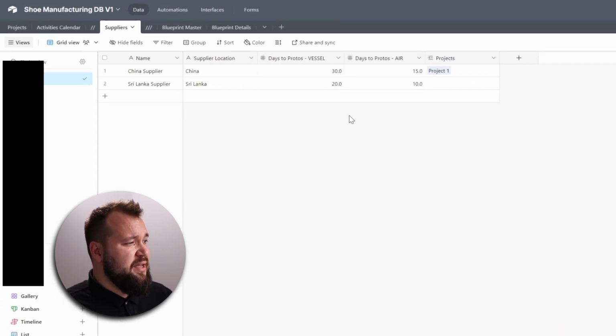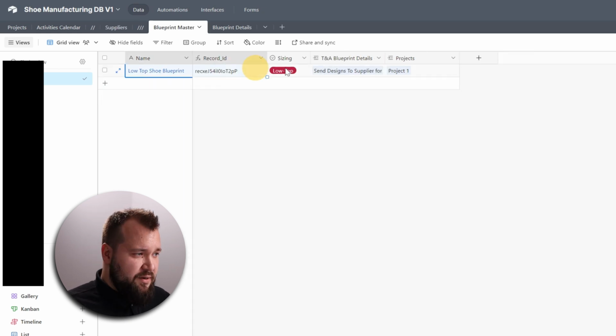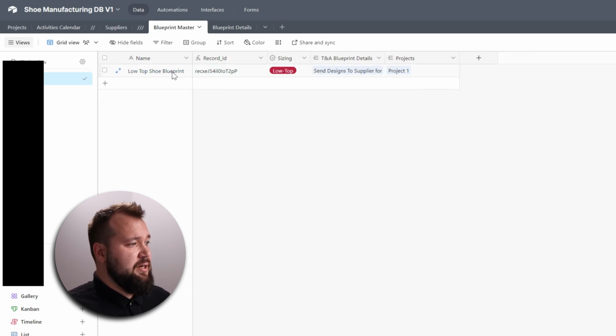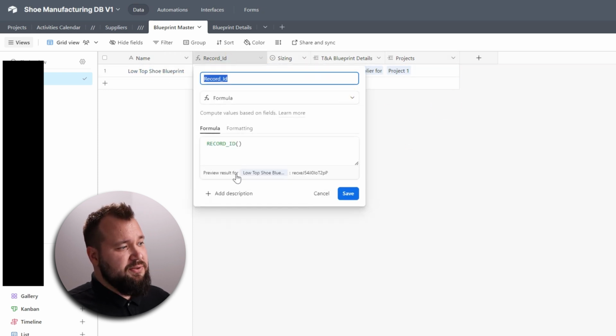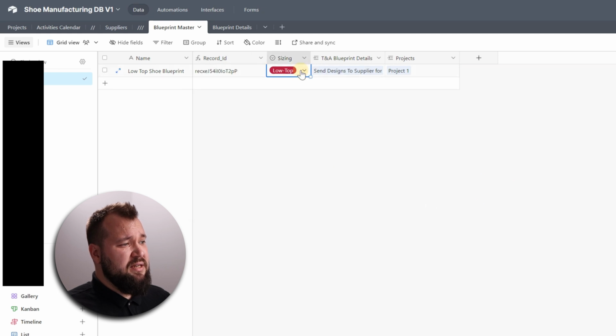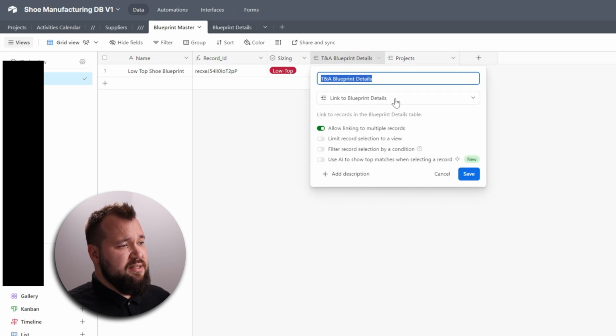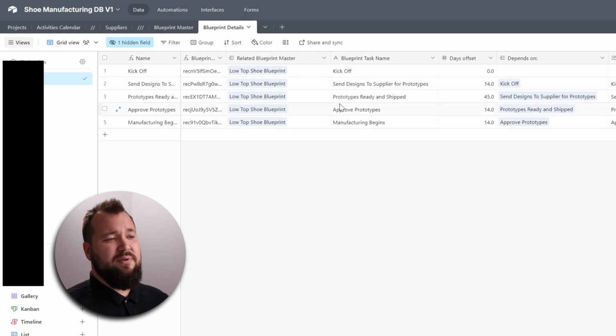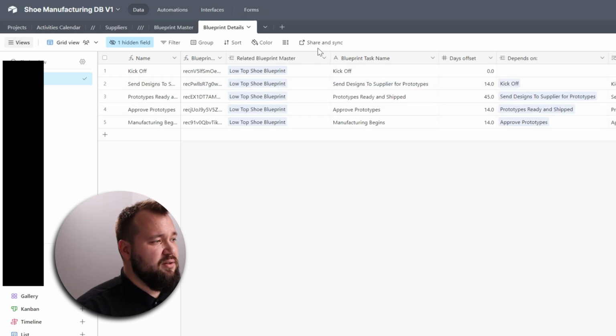Now, suppliers, again, super straightforward. Just a name, supplier location, days to protos, and a link back to projects. Blueprint master, again, very straightforward. Nothing here. That's like super crazy. We have our name, the record ID field, just a formula that brings the record ID, a drop down, low top, high top for sizing of the shoes. We have our TNA blueprint details, and then we also have projects. So TNA blueprint details, that basically brings us to blueprint details. So it's the related blueprint tasks for that particular blueprint.